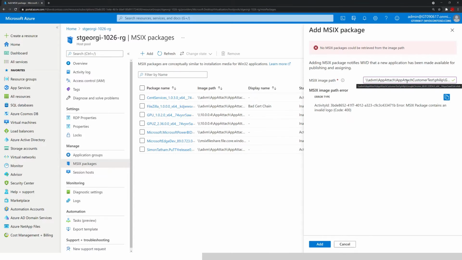During the parsing of the package, we do validation. And our validation is reporting that the package is missing a logo for one of its applications. That is not an error in app attach, that is an error in the package itself. Now let's go and see what's wrong with that package and how we can fix it.